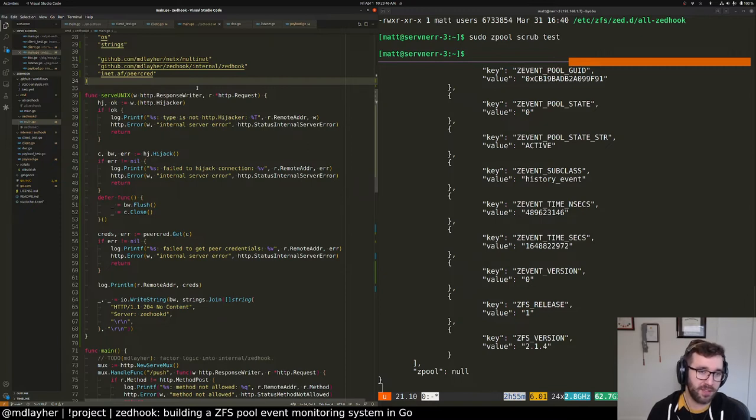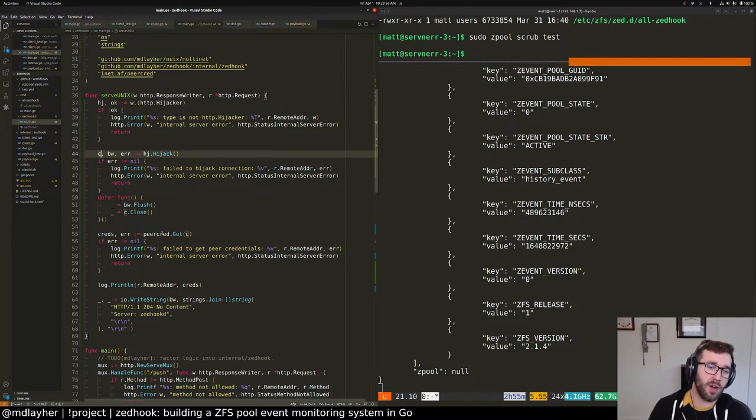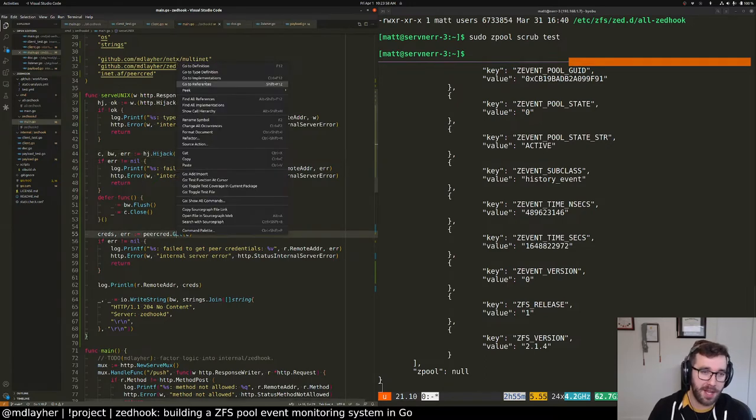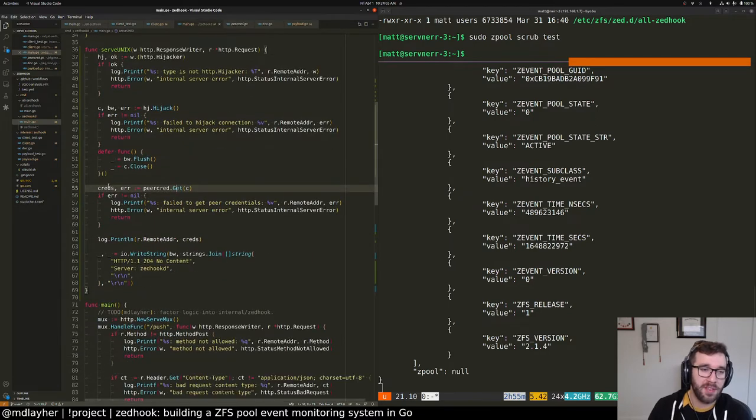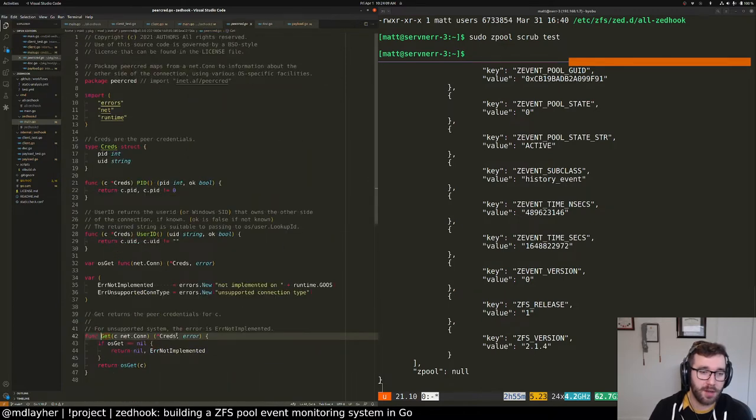So serveUnix, effectively what this does is, given your typical HTTP handler, it tries to hijack the underlying TCP connection, because we actually need to get a hold of the net.Conn directly. From there, we can call the peercred function from inet.af, and this gives us a structure which contains the PID of who called it, and the user ID of who called it as well.